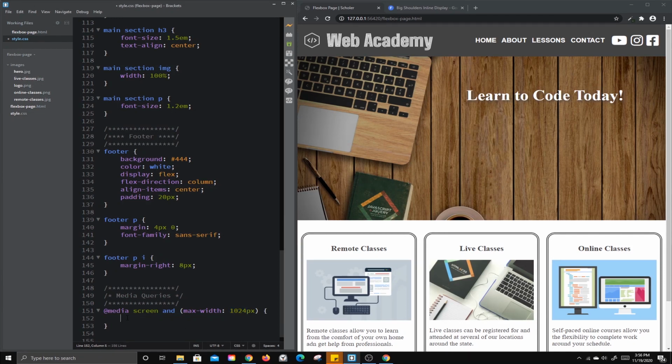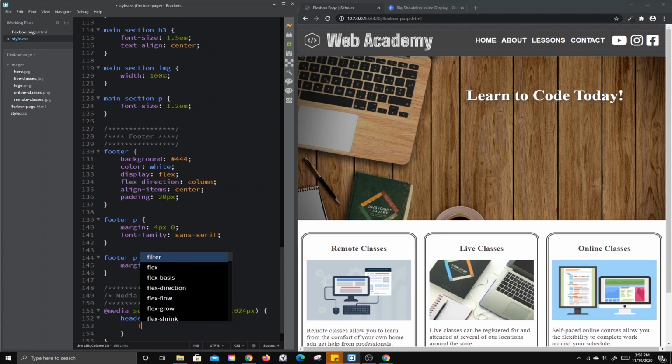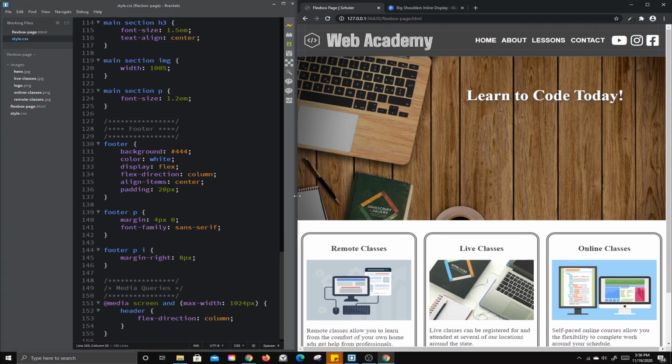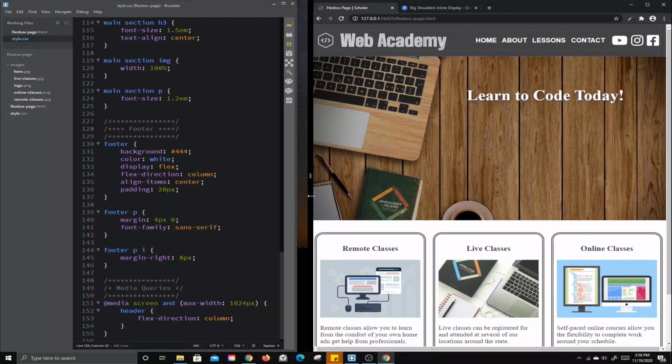So my first rule, I'm going to work with the header. Okay, this is rules for the header when it's 1024 pixels or smaller. So let me try to show you that. So we're going to do a flex direction, and when it's that size or smaller, I actually want this to go into a column. Okay, you're not seeing anything happen because I must not be quite at that size. So there we go. Let me get it to that size.